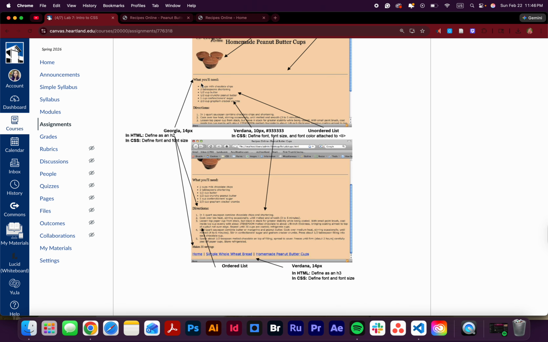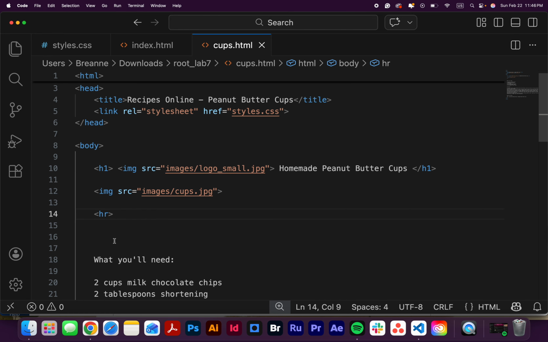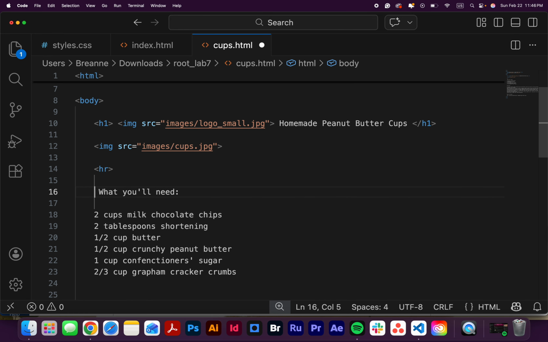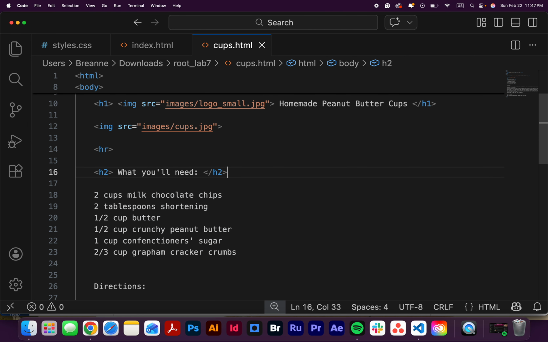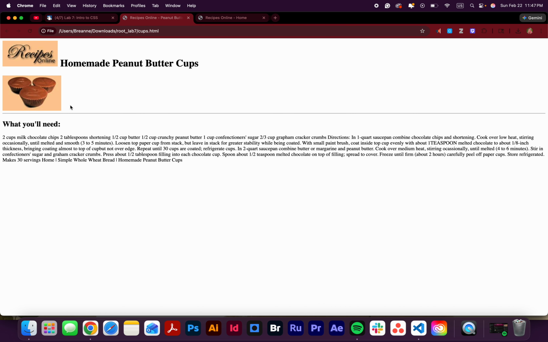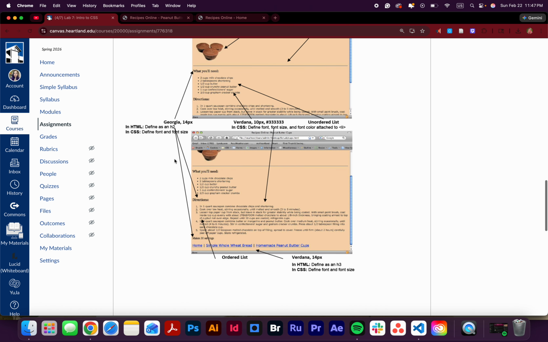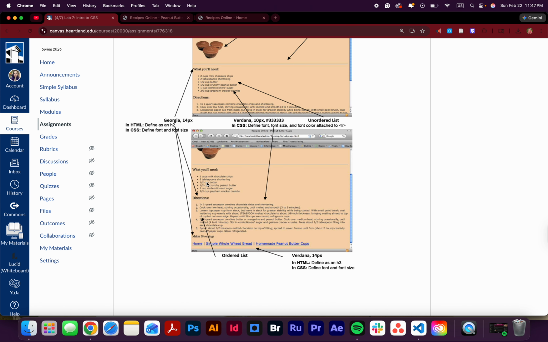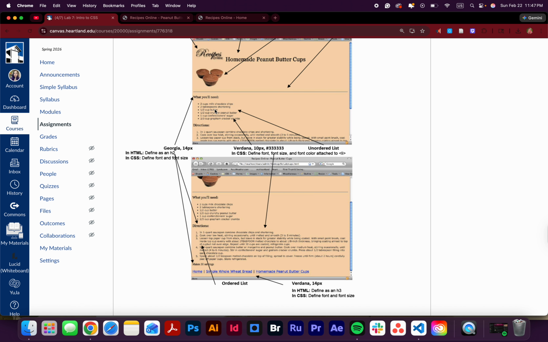Next, what you'll need is going to be an H2. So I'm going to go ahead and define that, surrounding it with H2s. Perfect. And then this here is going to be an unordered list. You can see that I have that written here as well. This is an unordered list.